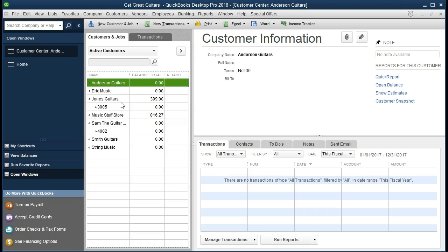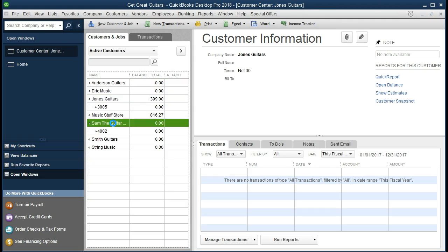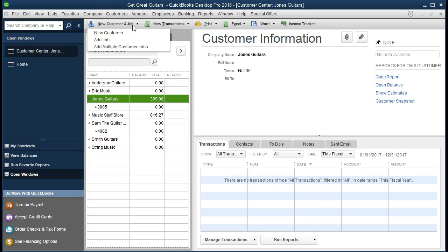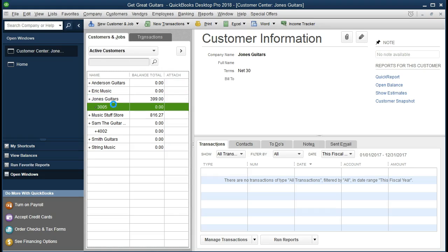We set up two jobs, job 3005 and 4002, those being related to the customer of Jones Guitar and Sam the Guitar Man respectively. We set those up just by clicking on the customer and then going to New Customer Job and adding a job, and then just basically typing the number there. The usefulness of this is that we may have multiple jobs for a particular customer and want to track those jobs separately in terms of applying time and more of a job cost system per job rather than simply by customer. And so this job then will track a particular job.